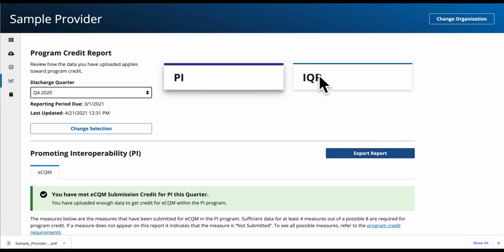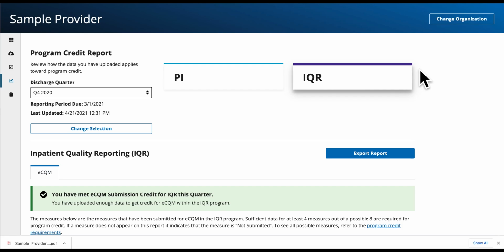Now let's check IQR. Here we see the ECQM submission requirements have also been met. You can export this report too.